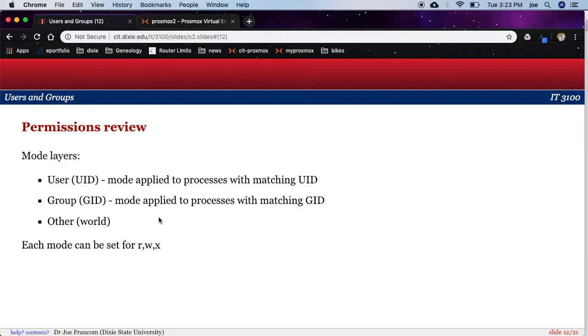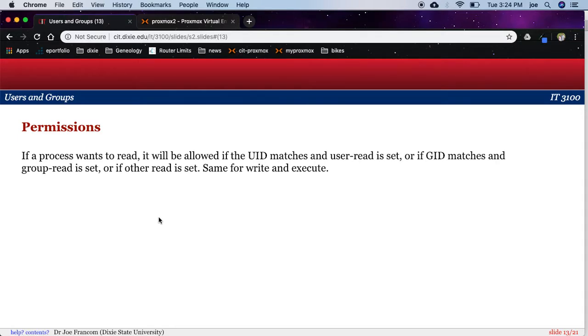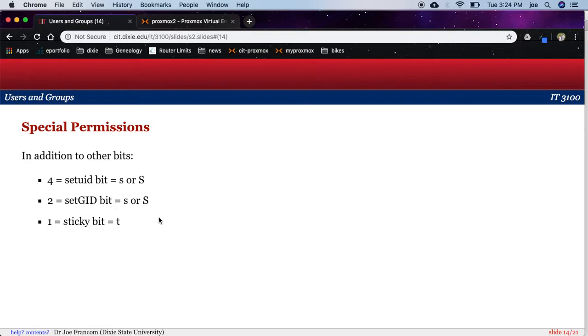Okay, let's see. So we did permissions review: read, write, execute. If a process wants to read, it will be allowed if the UID matches and the user read bit is set, or if the GID matches and the group read is set, or if the other read is set, the process will be allowed to read the file. Same thing for write and execute. So we're looking at the UID to see if it matches.